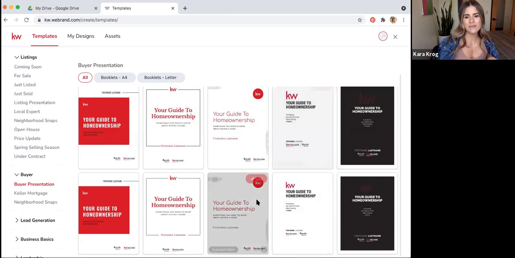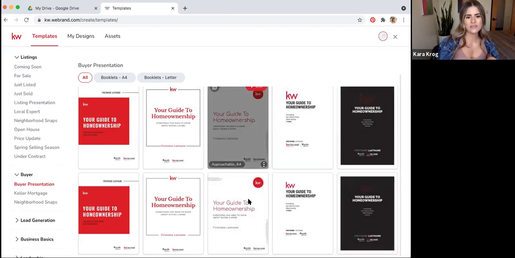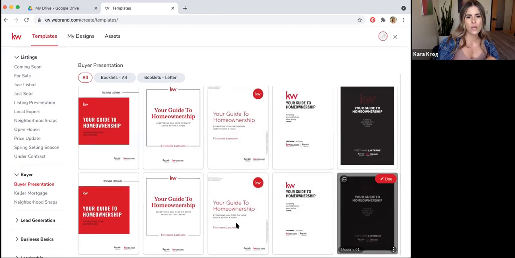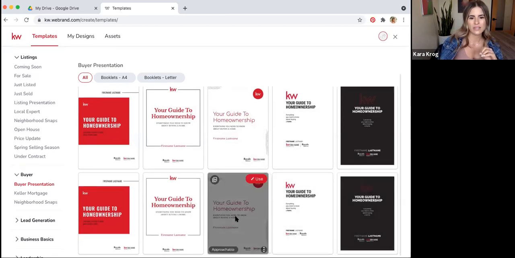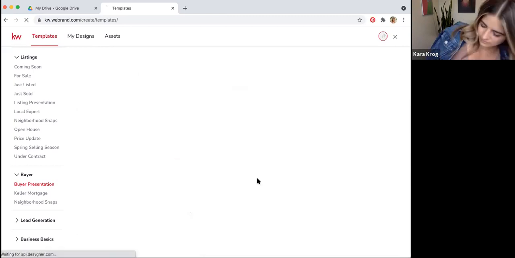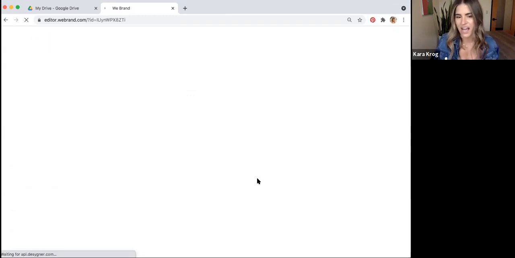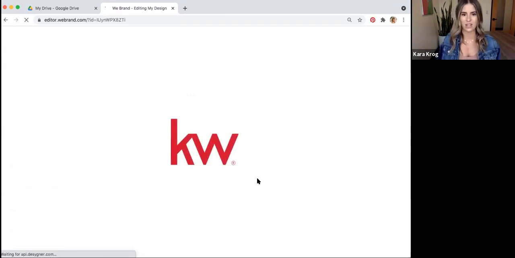So we've got all these different options. I'm going to go with this one right here. I think it looks kind of funky. Well, it says approachable, but I think it looks fun. So we're going to click use. And let's go ahead and actually start putting together a buyer guide.